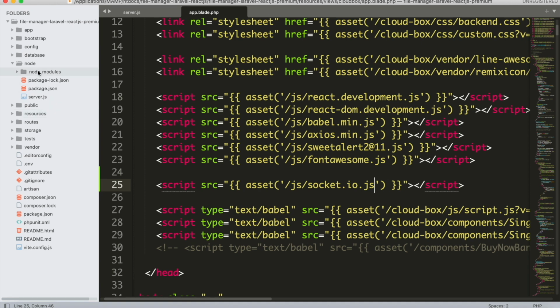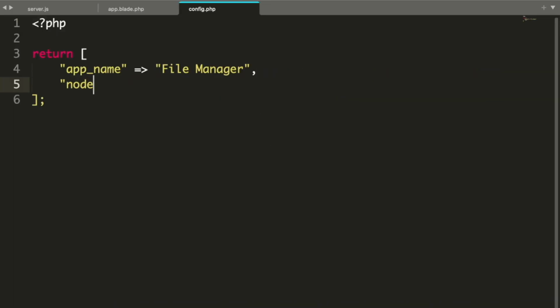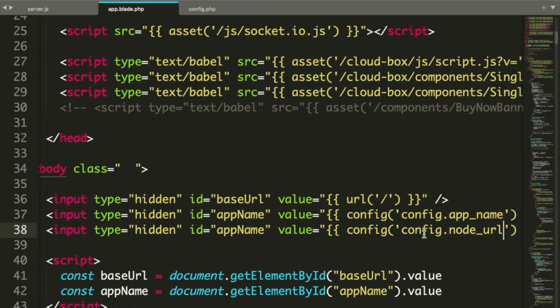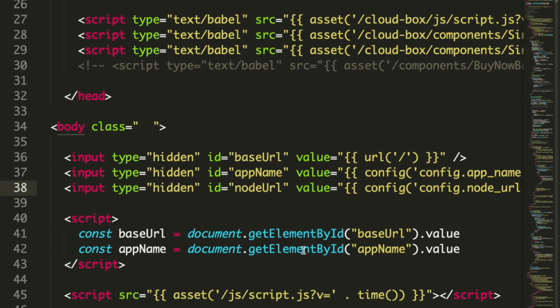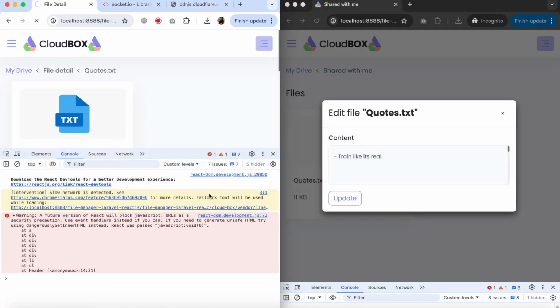Now go in the config.php file in your config folder and create a variable that sets the value of the Node.js server URL. This is a PHP variable, we need to get it in JavaScript. Create a hidden field and get its value. Check if the value is correctly fetched in JavaScript.